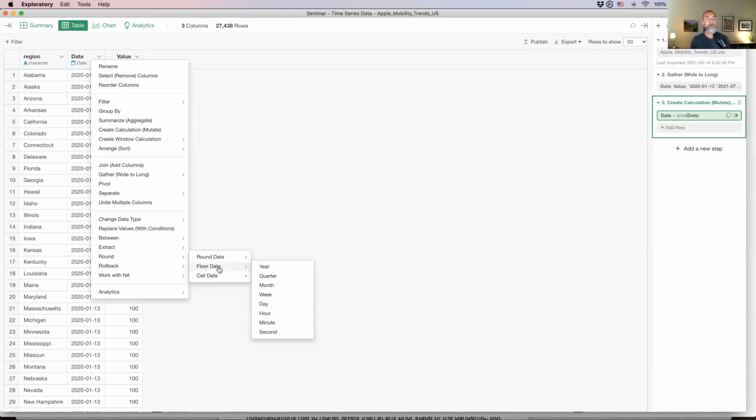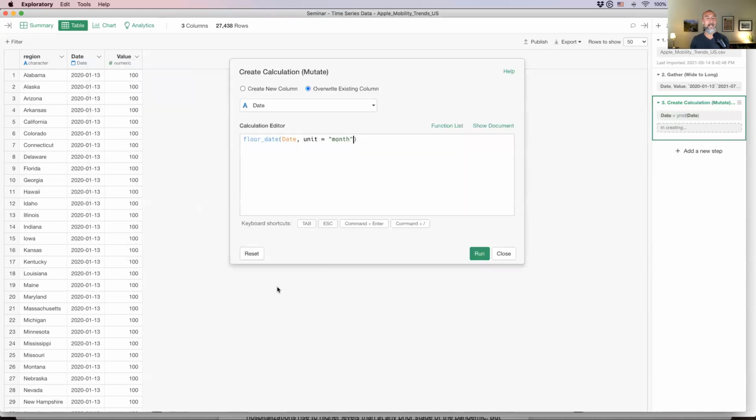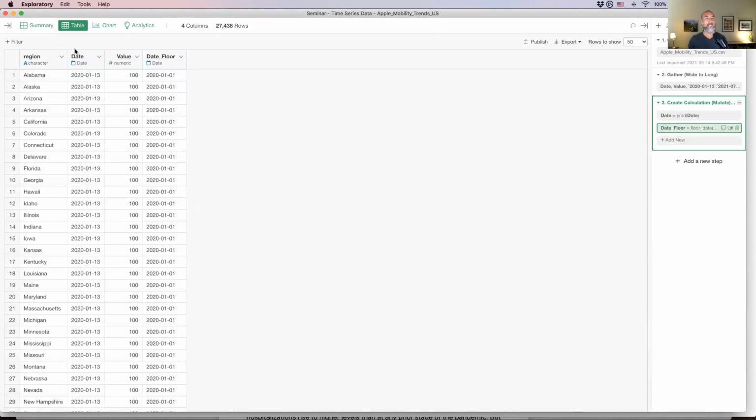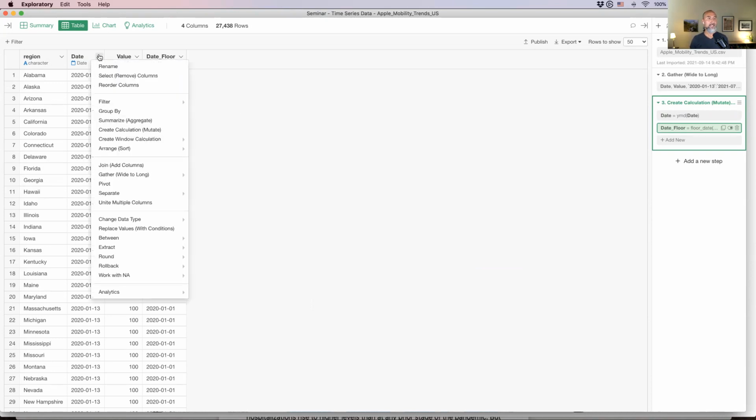In this case, for example, if I want a floor and I want to do it by the month, I can select this one, floor date, and this will do the flooring conversion. In this case, I don't want to override, just because this is for the demo's sake. So I want to create a new column and just name it date floor or something. And then you get all the January days becoming January 1st. Okay. So that's the flooring, and there are other options as well.